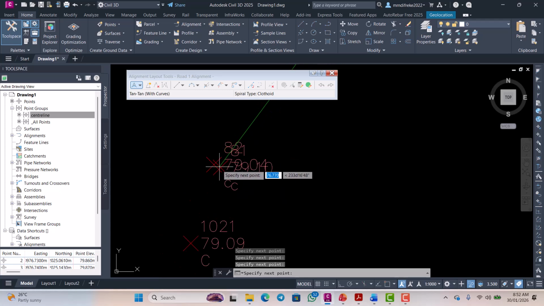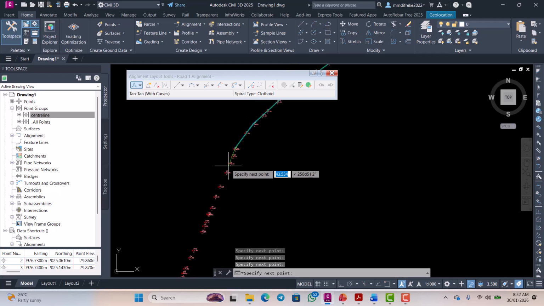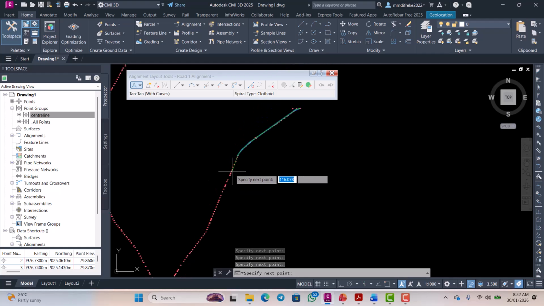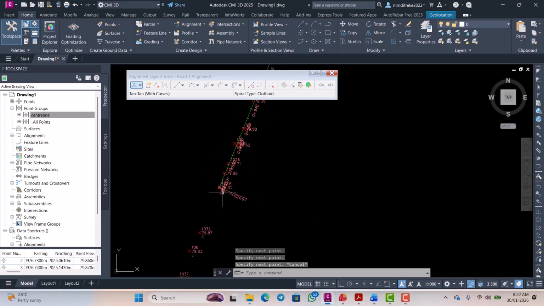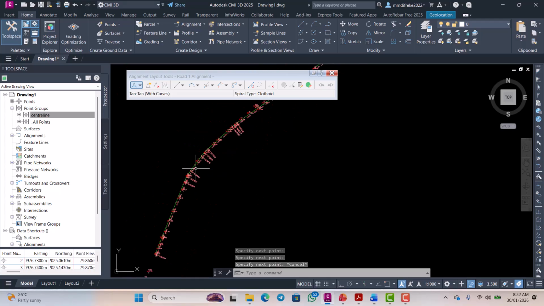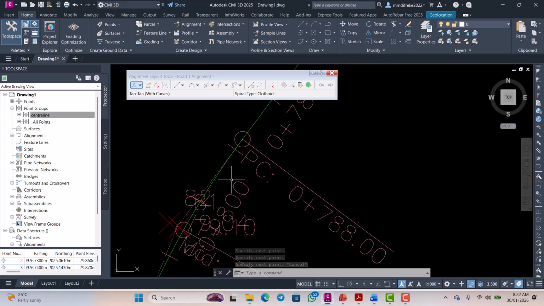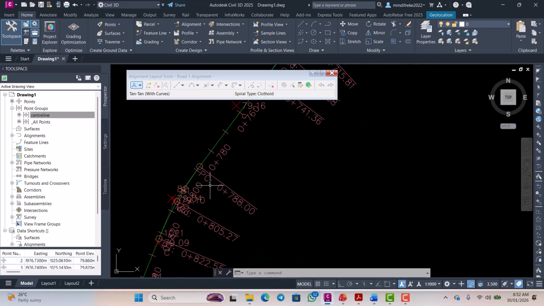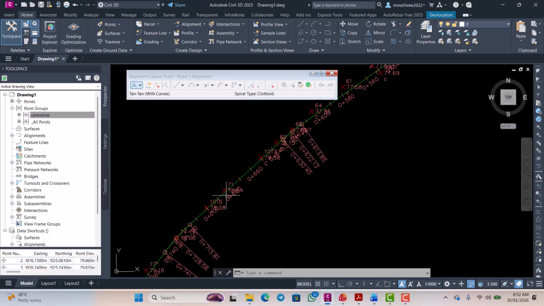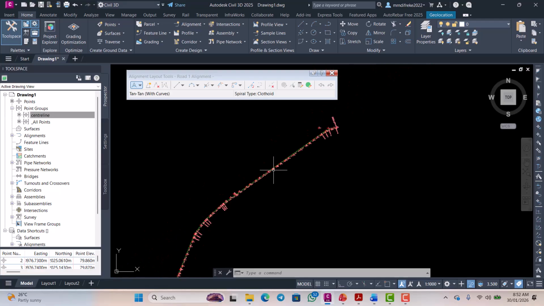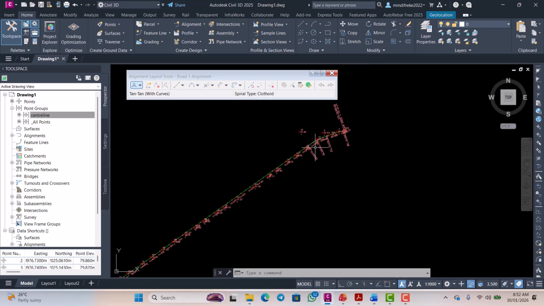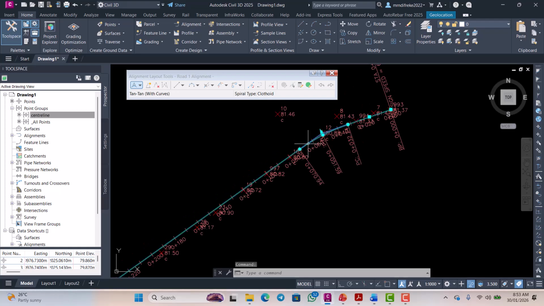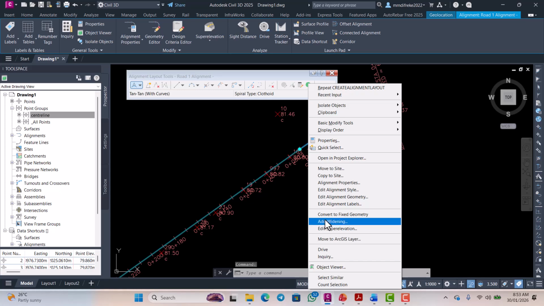Apply the curve. So let me also stop it here. So let me stop it there. So you can now see. Okay, so let's edit it. Let me edit.